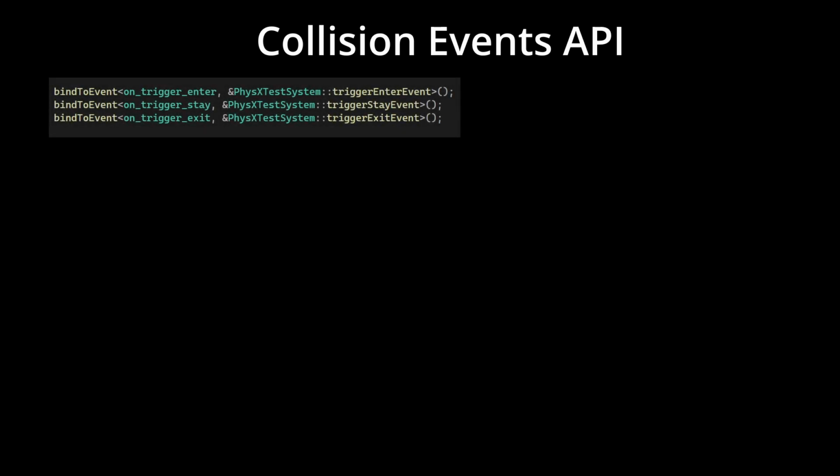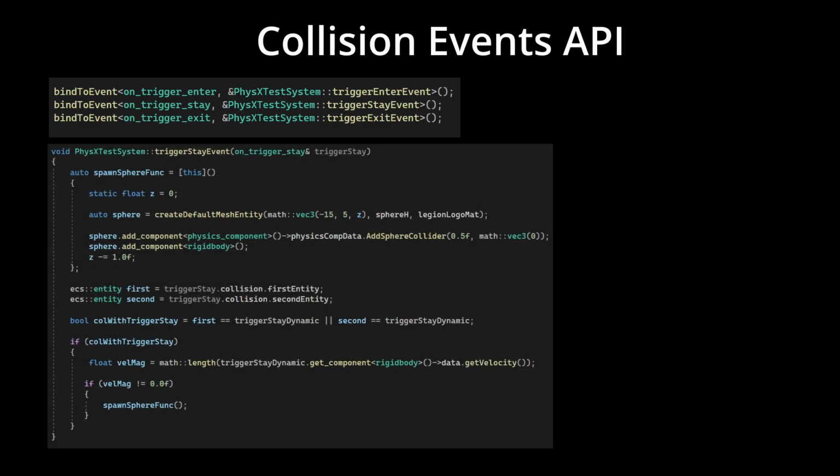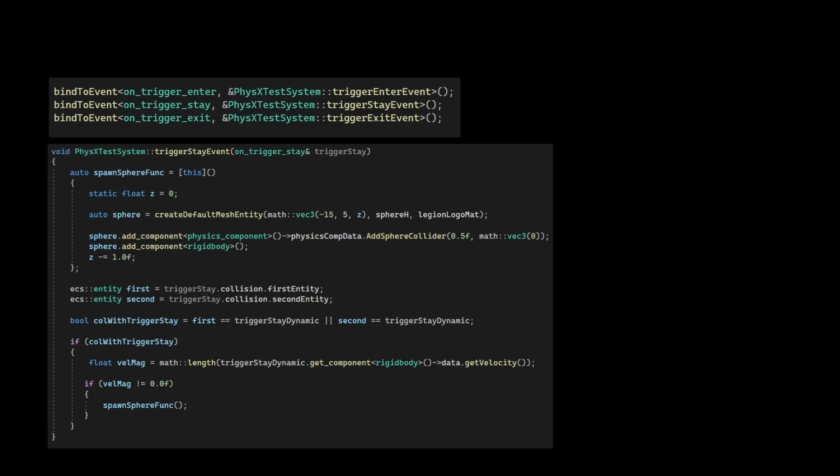In order to be notified of the collision events generated from these objects, we can bind functions to the collision events. We receive the events as a parameter and can act accordingly. There are 3 collision events: onTrigger enter, onTrigger stay, and onTrigger exit. All collision events contain the pair of entities that triggered the event.